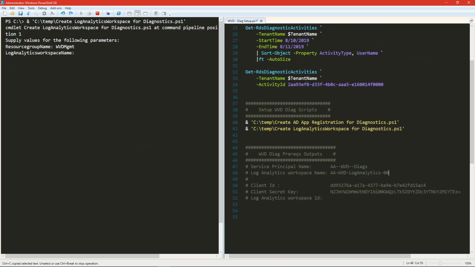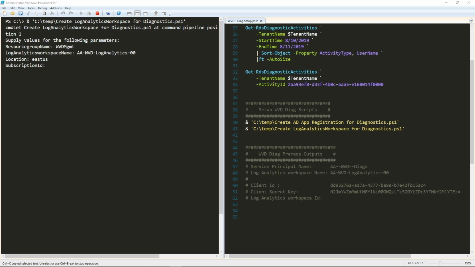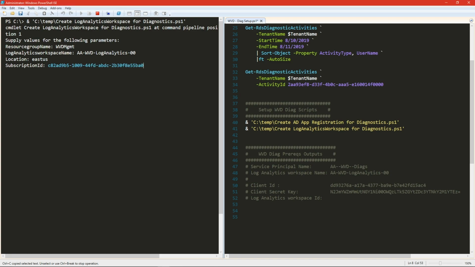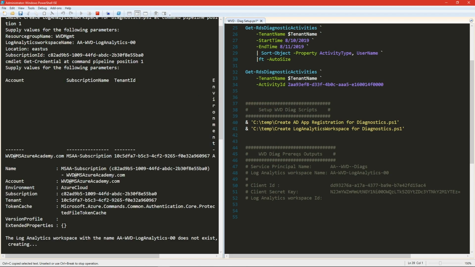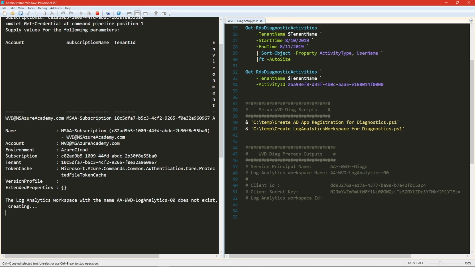For that, I use a name that I've already set up. And then we need a location. So I'm going to do this in the East US. And now we need our subscription ID. You should be able to copy that out of the Azure portal. And we'll paste that. And now we need our account that has permissions to create resources, so at least contributor, if not owner. And we'll hit OK. And now this is going to go through and create a log analytics workspace.